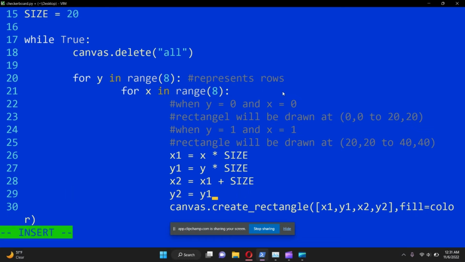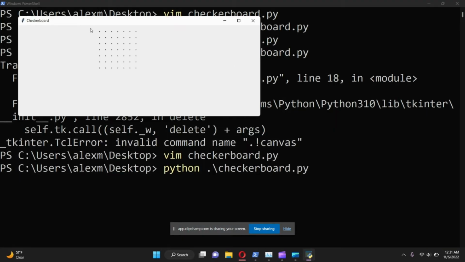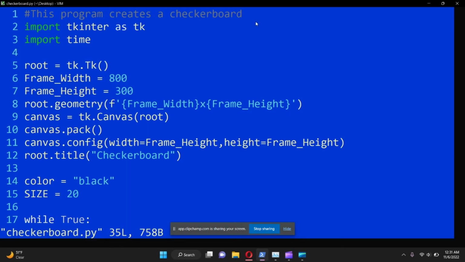Let's have it so that x2 is x1 plus 1, and y2 is y1 plus 1. So all of the rectangles will still be 20 pixels apart from each other, but the bottom right corner of every rectangle will only be 1 pixel off from the top left corner. If we run that, there we go. And now we have 64 mini rectangles. They're still spaced apart by 20 pixels from each other, but they're drawn very small because we did plus 1 instead of plus size.